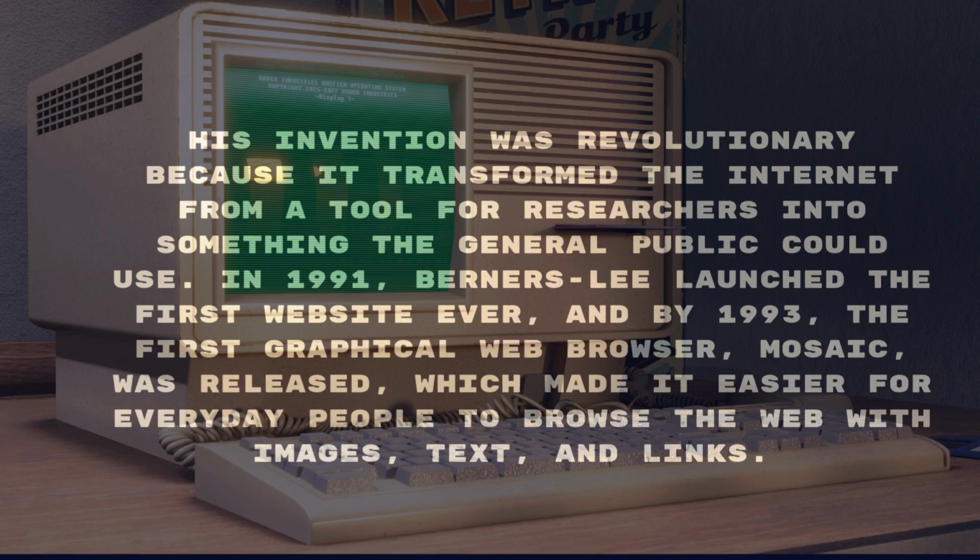His invention was revolutionary because it transformed the internet from a tool for researchers into something the general public could use. In 1991, Berners-Lee launched the first website ever, and by 1993 the first graphical web browser, Mosaic, was released, which made it easier for everyday people to browse the web with images, text, and links.